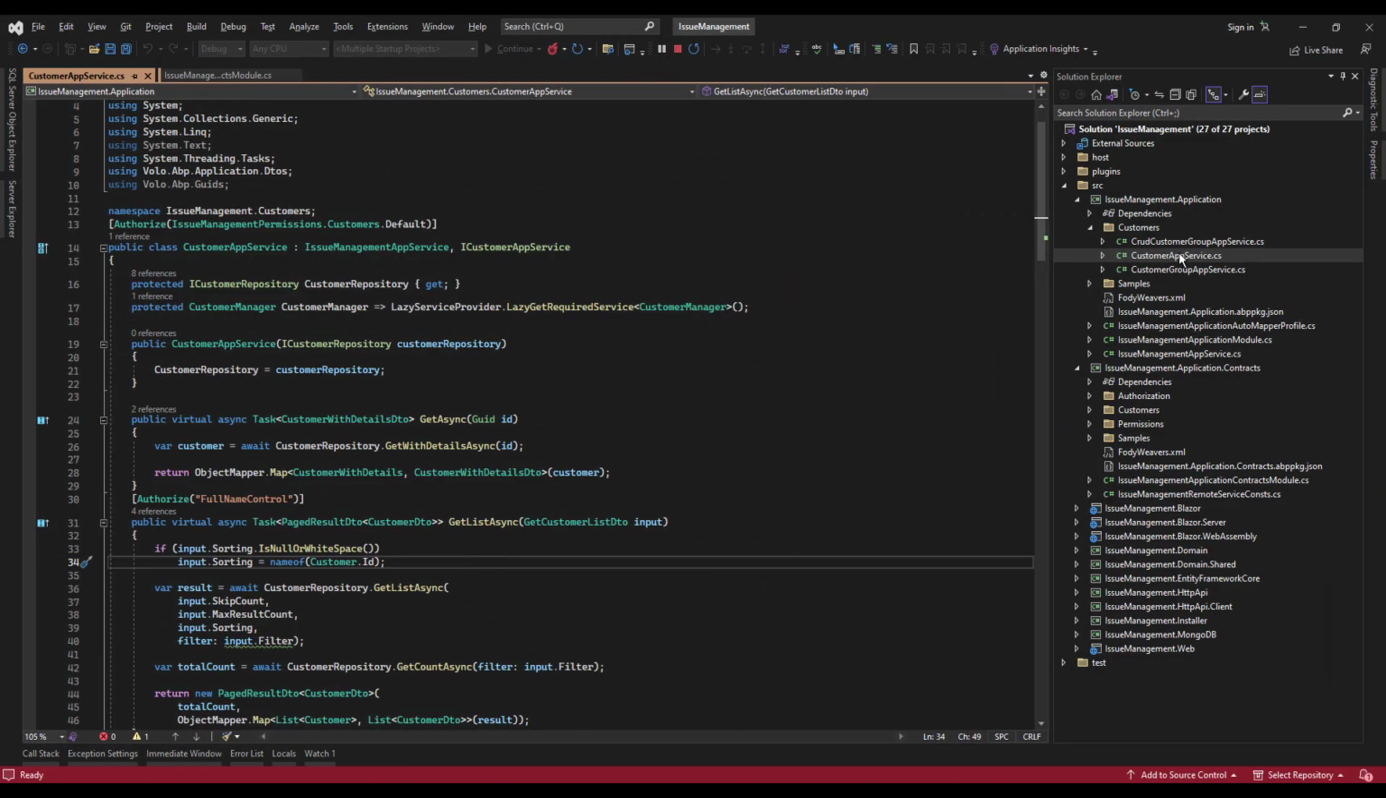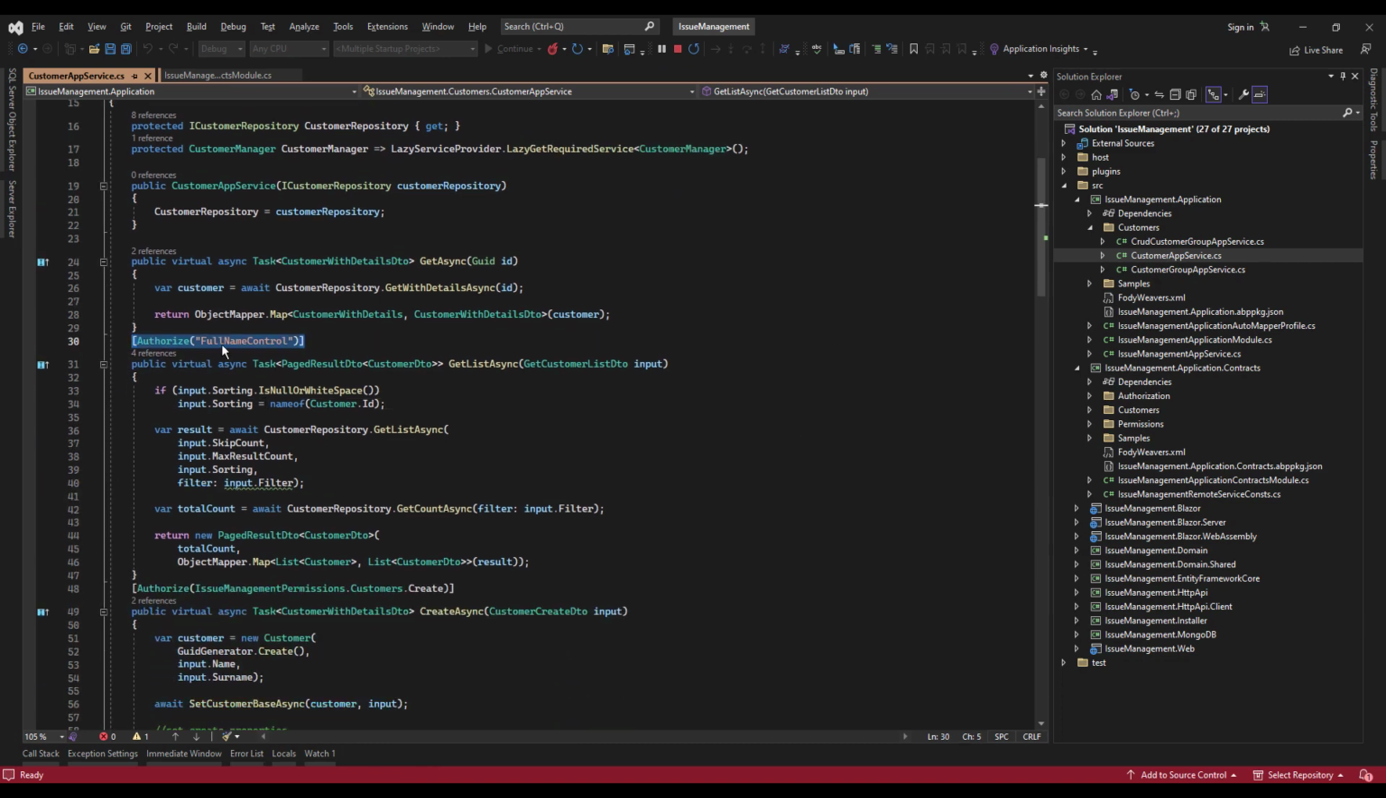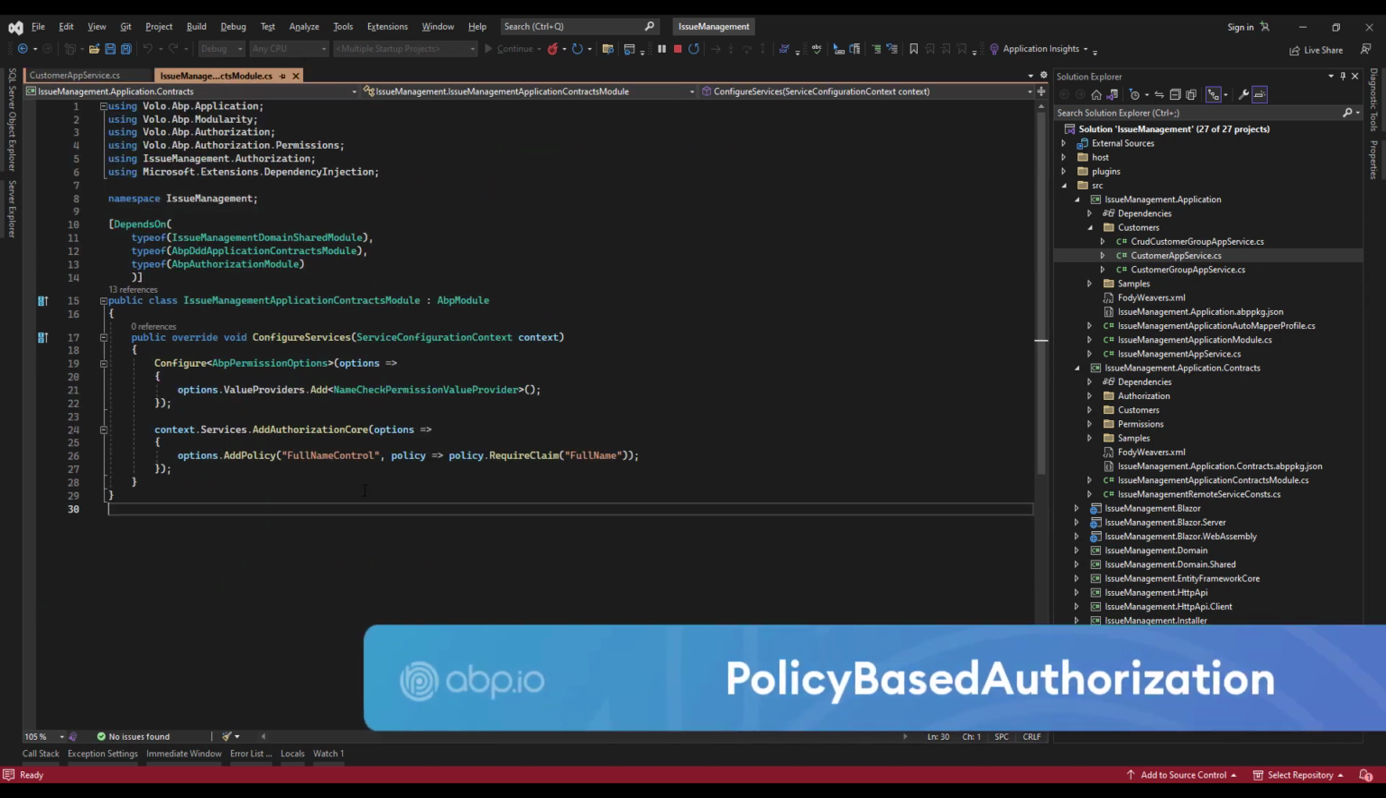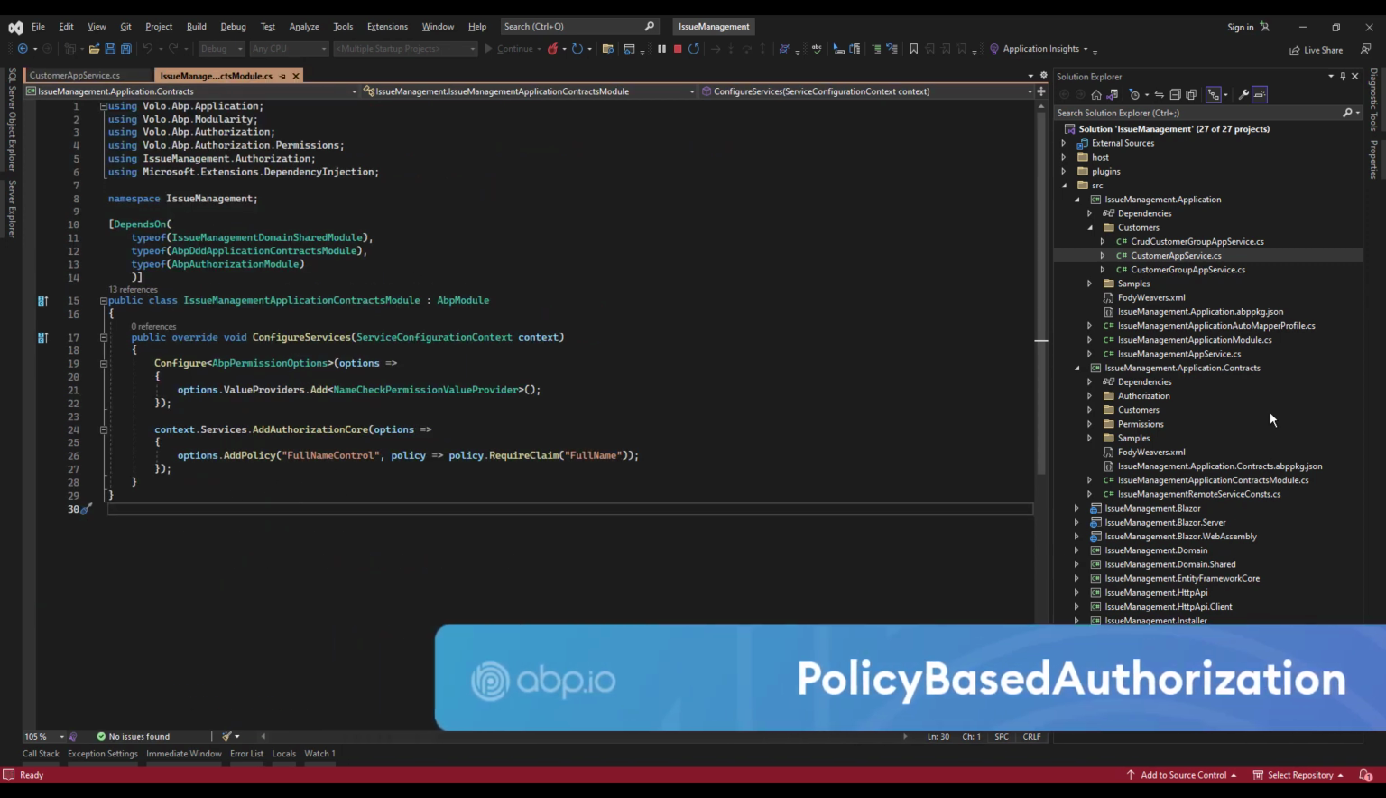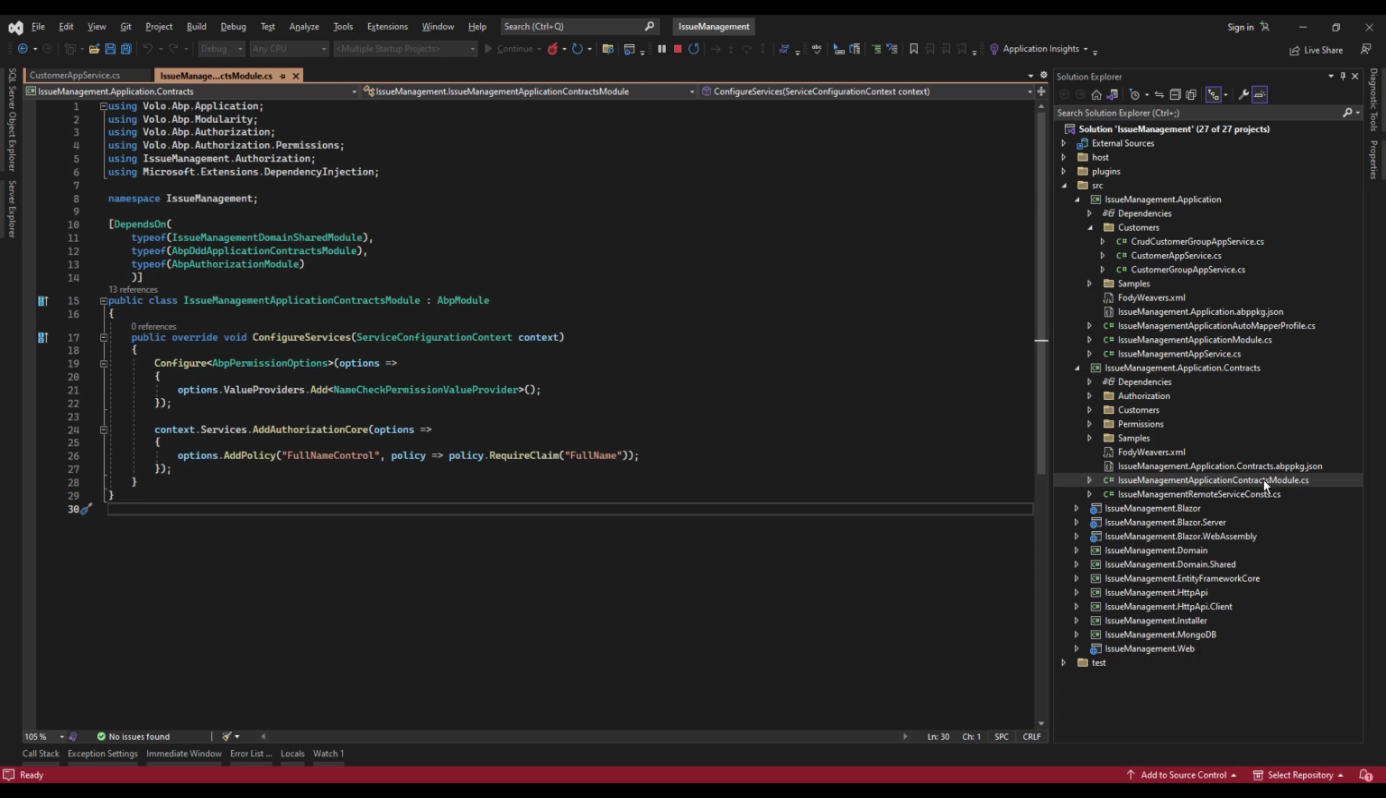Remember when I showed you the customer app service at the beginning of the video? We've had this authorization right here and I did not explain it. That is called policy-based authorization. In the application contracts module class right here, we have added a policy for authorization and we called it full name control. And what is the claim that it requires? The full name that we've created earlier.